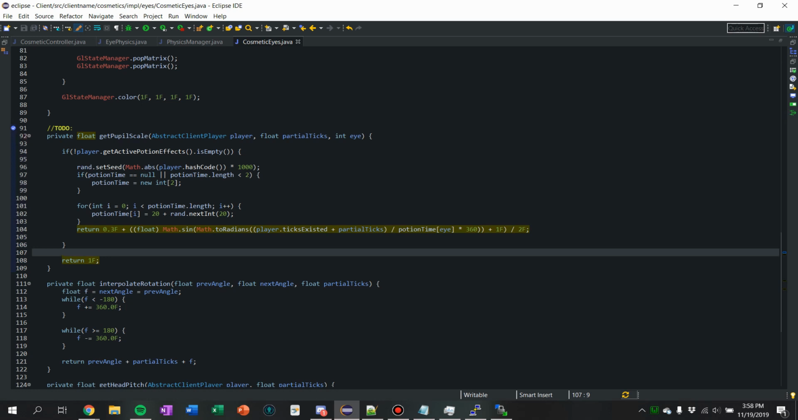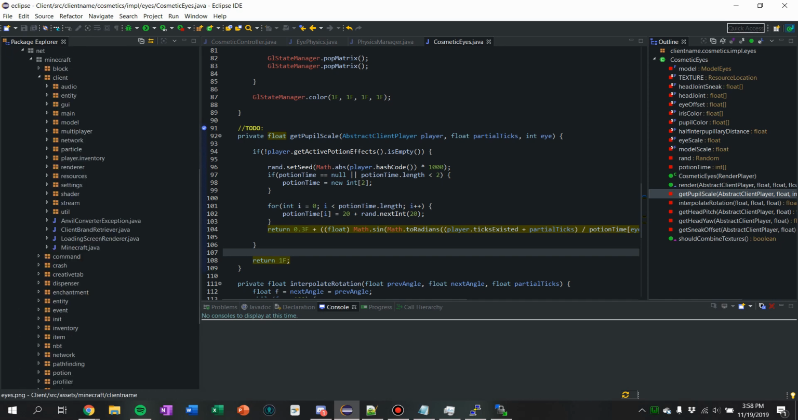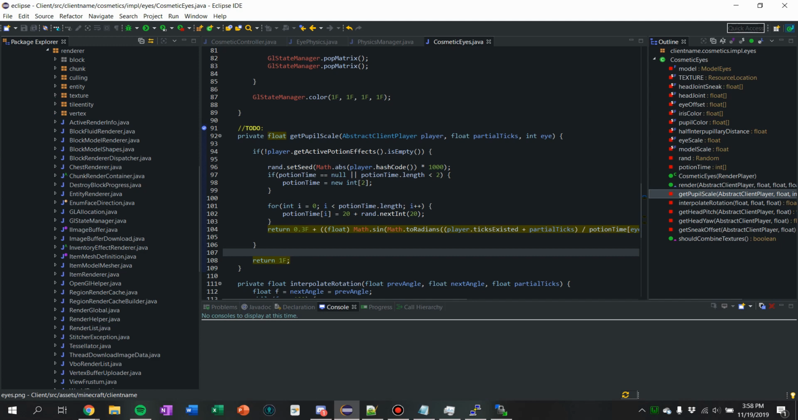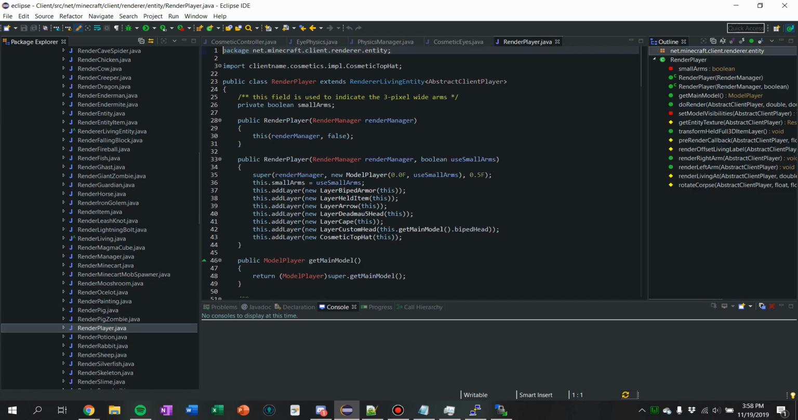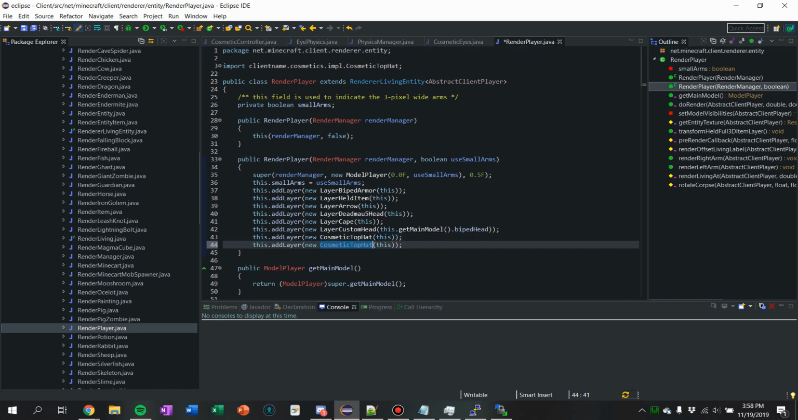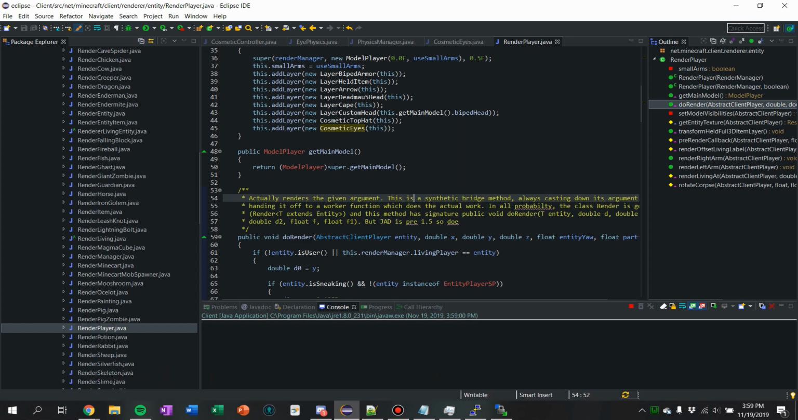Okay, cool. So now the last thing to do, we can't forget to do this, we have to go into net.minecraft.client.renderer.entity.RenderPlayer. Sorry, my texts were just distracting me. Why am I blind? Render player. I found it. Okay, and we just need to add the cosmetic eyes. If everything goes right, we should be able to play and it should work fine.